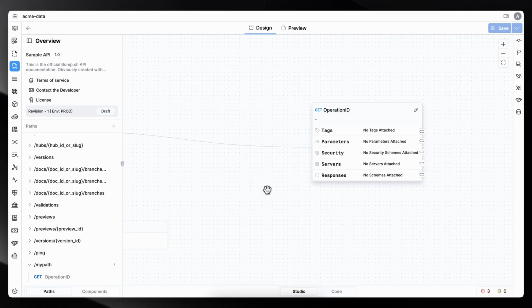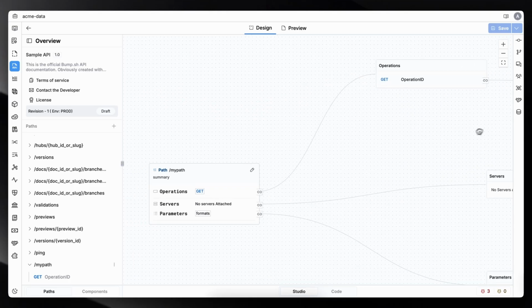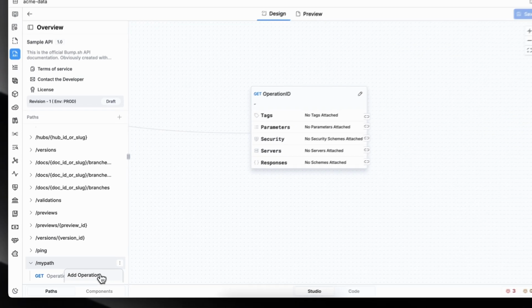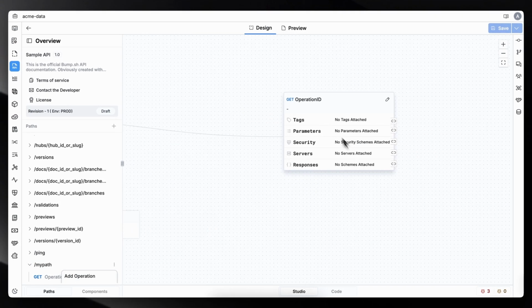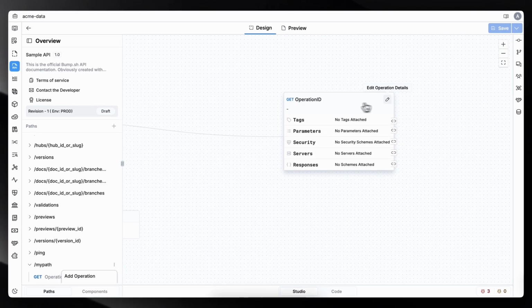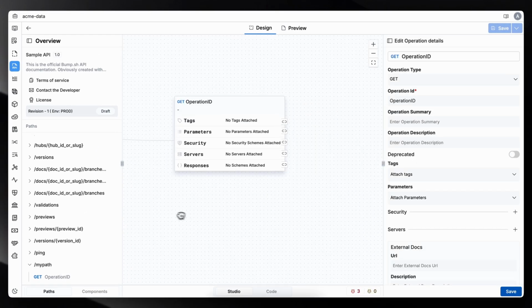In the previous video, we created our new path and now we can configure the operation ID inside it. To add that operation ID, you can just click on this path and on the add operation button. Once you add that, you get the basic details like the operation method and the ID. Now you can just click on this edit button.